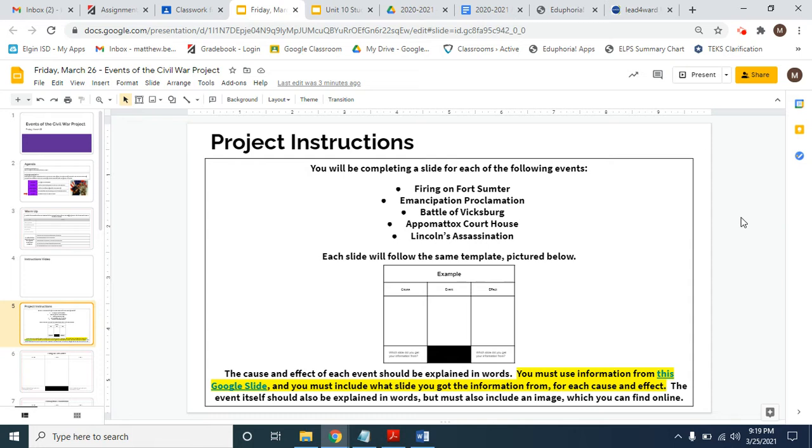So you're going to be completing a slide for each of the following events of the Civil War that we really focus on. You can see those listed here with the bullet points. Each slide will follow the same template pictured below, and you can just see an example template. And again, this is just what all the following slides look like.